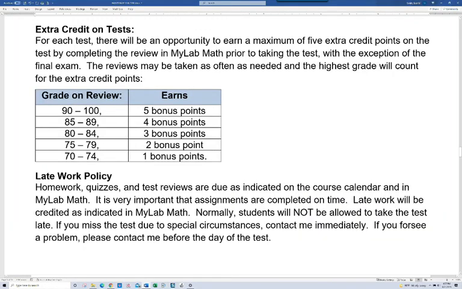You are going to have an opportunity to earn extra credit on the test. Notice it says for each test there'll be an opportunity to earn a maximum of 5 extra credit points on the test by completing the review in MyLab Math prior to taking the test. So there's a test review for each test in MyLab Math, and that's how you can earn those points. If you get 90 to 100% on the review, you're going to get 5 bonus points, and it works down from there. So I would highly encourage you to do those. We'll also do some review to prepare you for the test in class, but this is how you can earn some extra points and get some really good practice before you take your test.